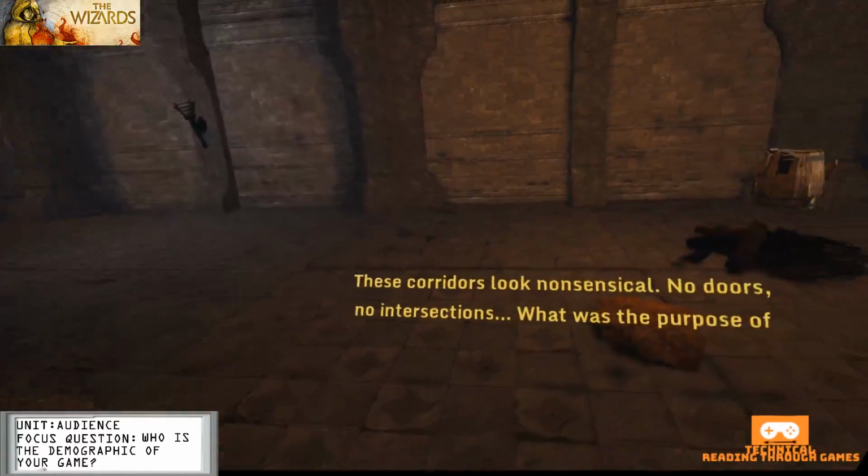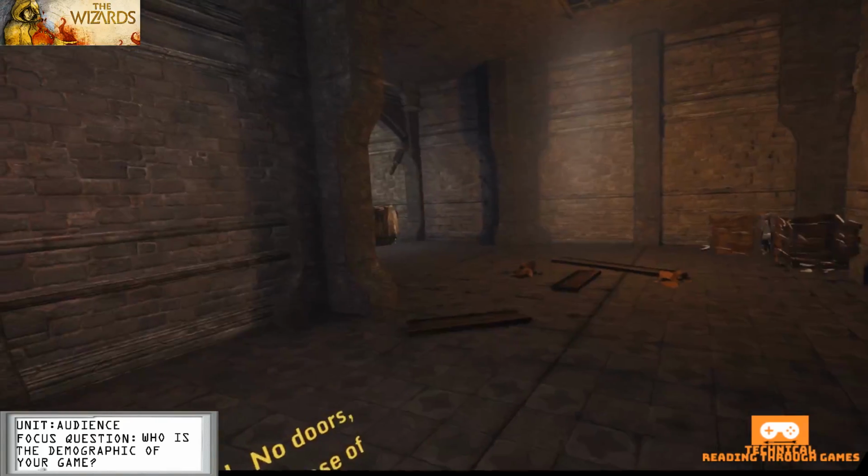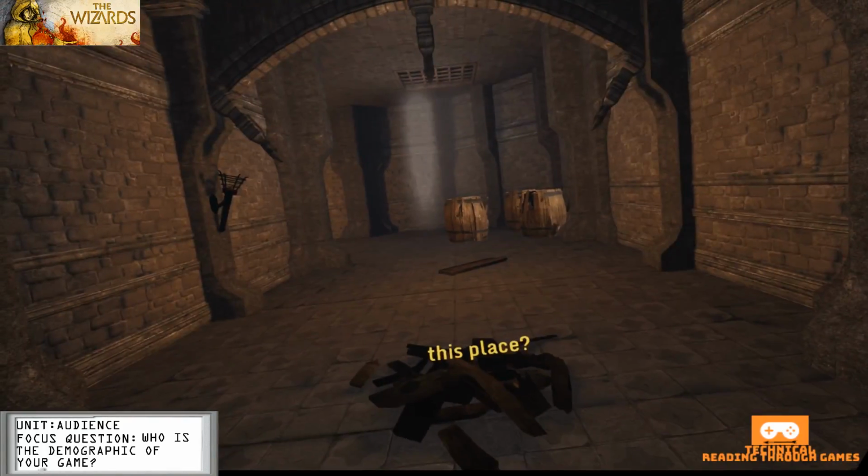These corridors look nonsensical. No doors, no intersections. What was the purpose of this place?